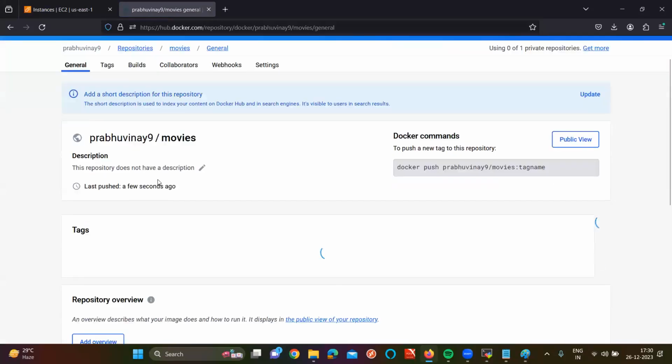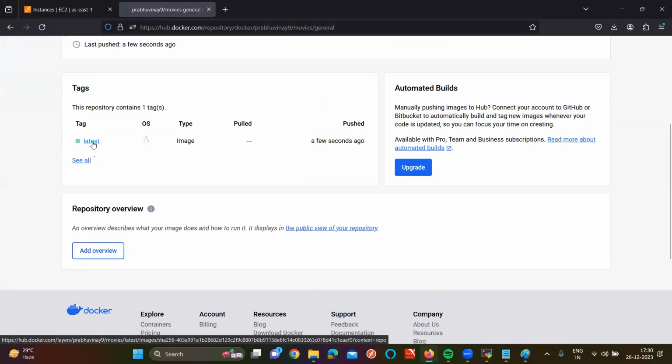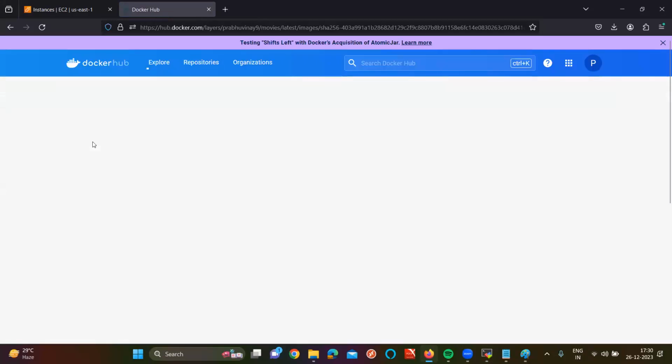What are we going to see here? Are you seeing the image? I gave the latest tag. If you don't give any tag, latest will come. Click on this image.